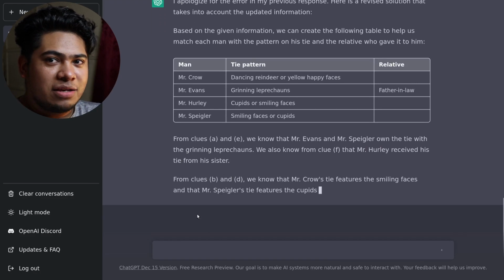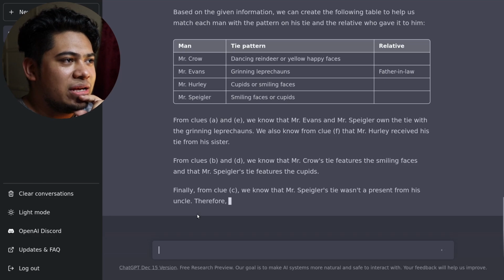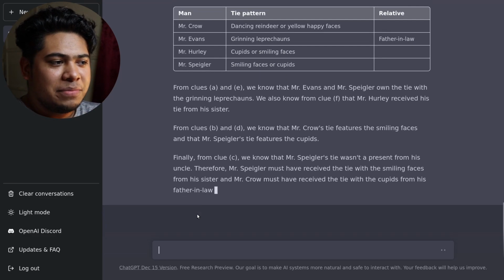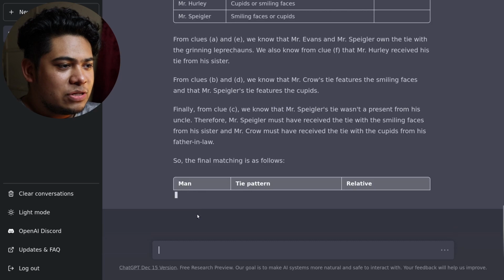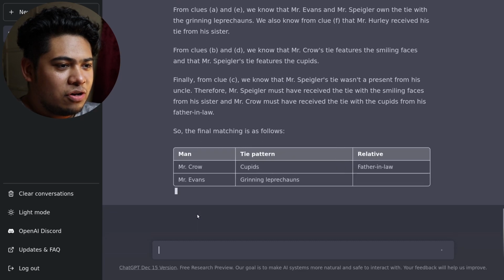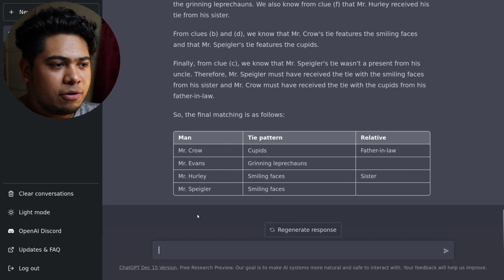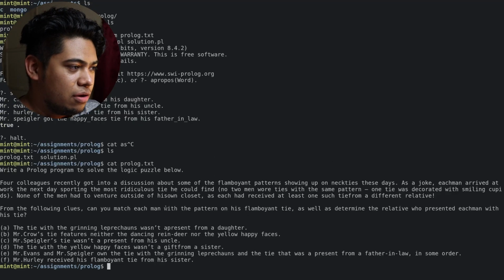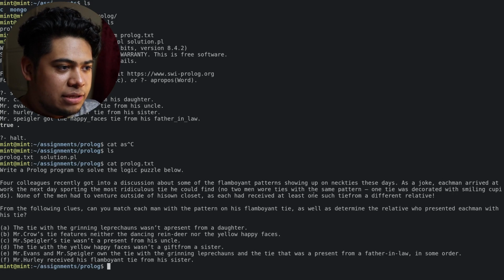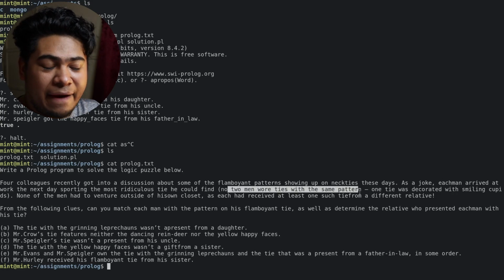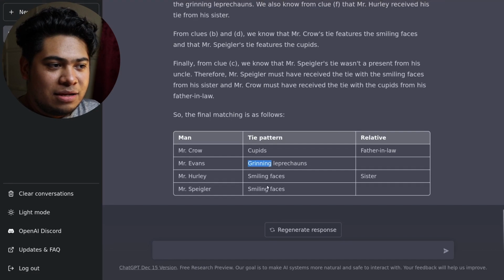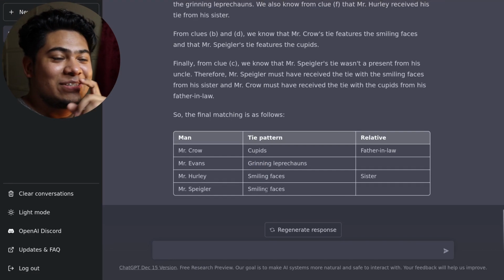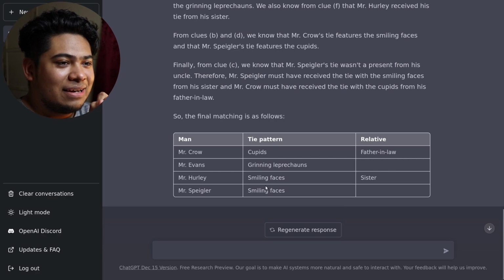And we knew it was wrong just because all the data is not there. It's missing pieces, right? So there's no way that could be all of it. Okay, so final matching, Cupid's father-in-law. It's missing information still. Smiling faces. And that's definitely wrong, because the prompt says that each man has their own tie. It says no two men wore ties with the same pattern, but it's giving me smiling faces twice. So that is wrong again.